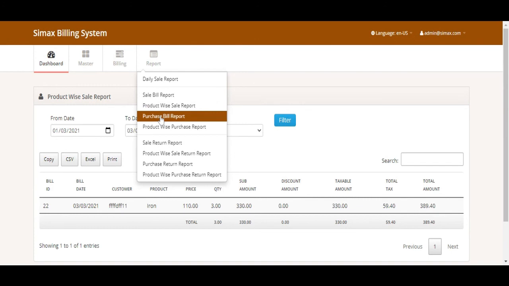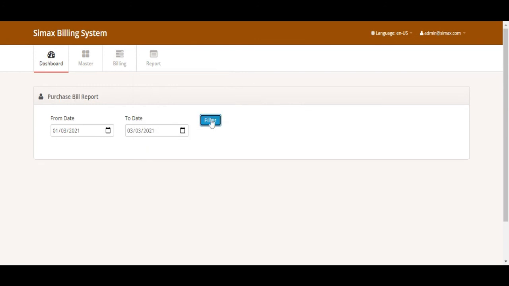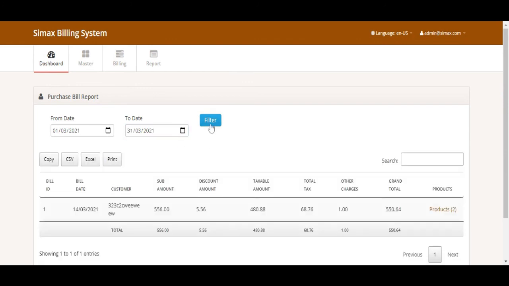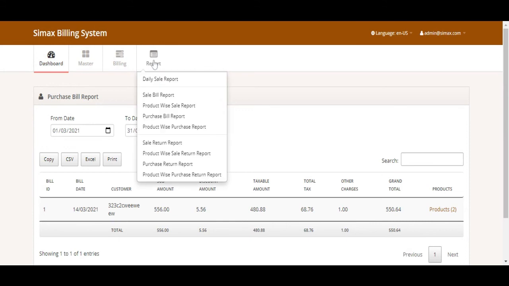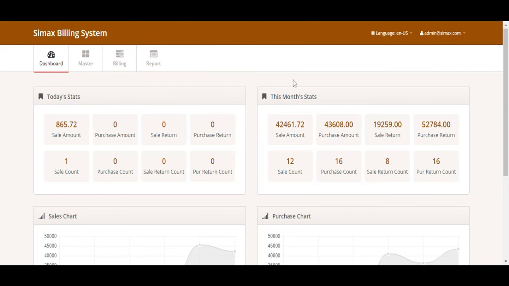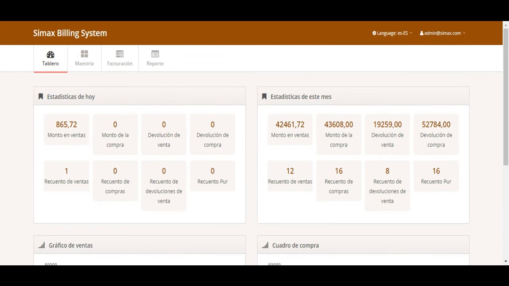Here is the same purchase bill report, and it shows you purchases. And the same goes for the product wise purchase report. So these are the sorts of reports, and this is a multilingual solution. Here are some of the languages. The source code is available on ThemeForest Code Canyon.